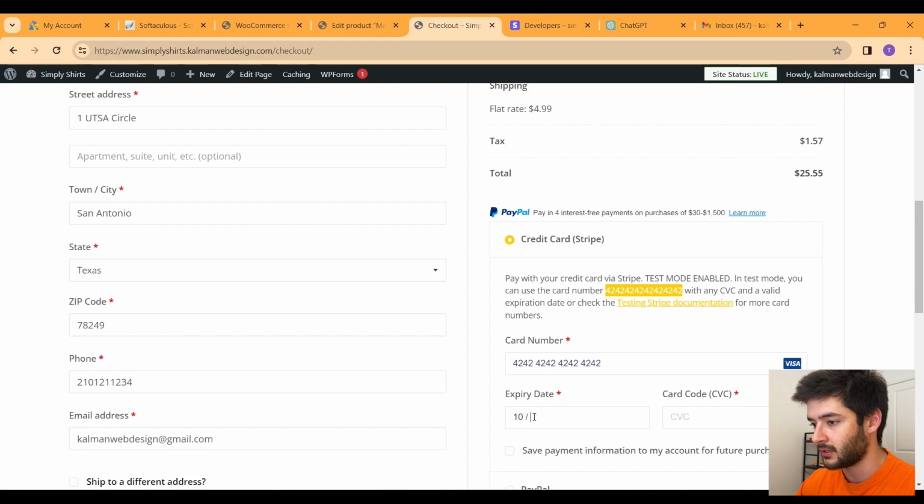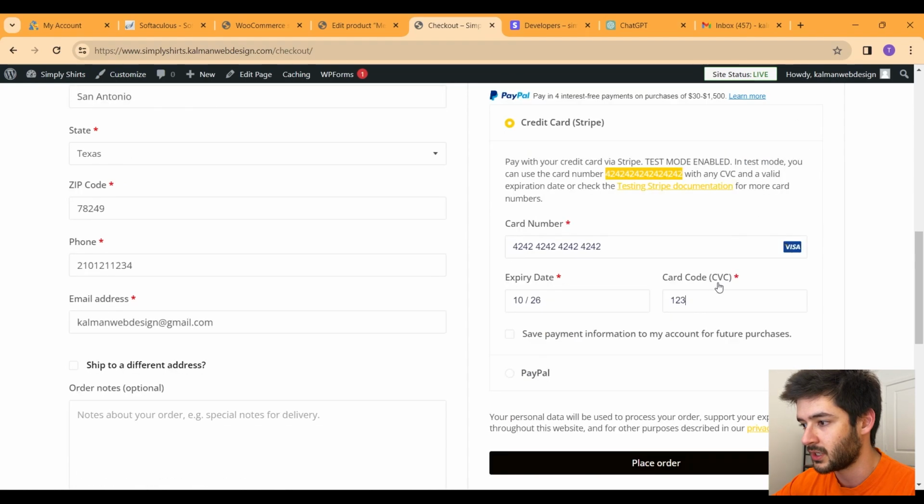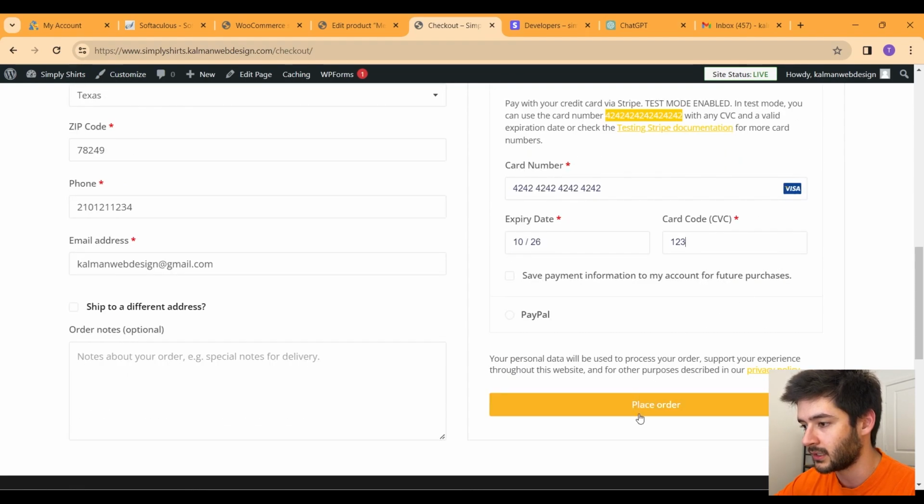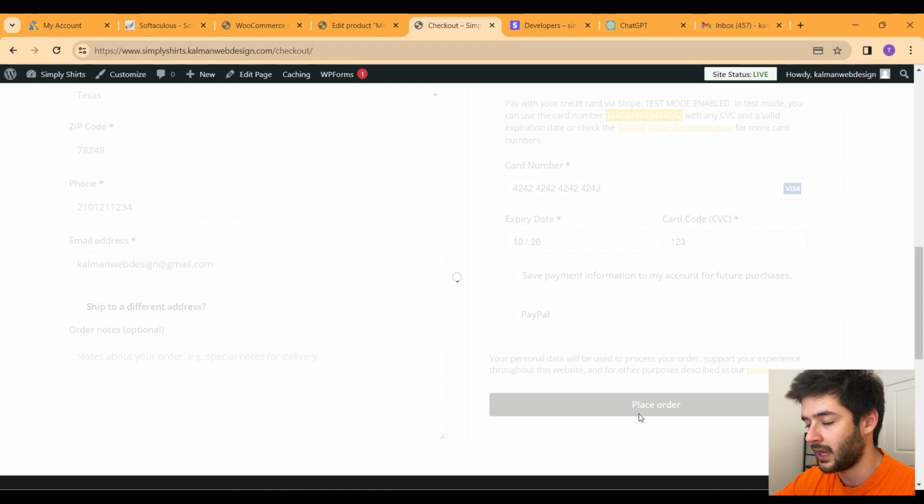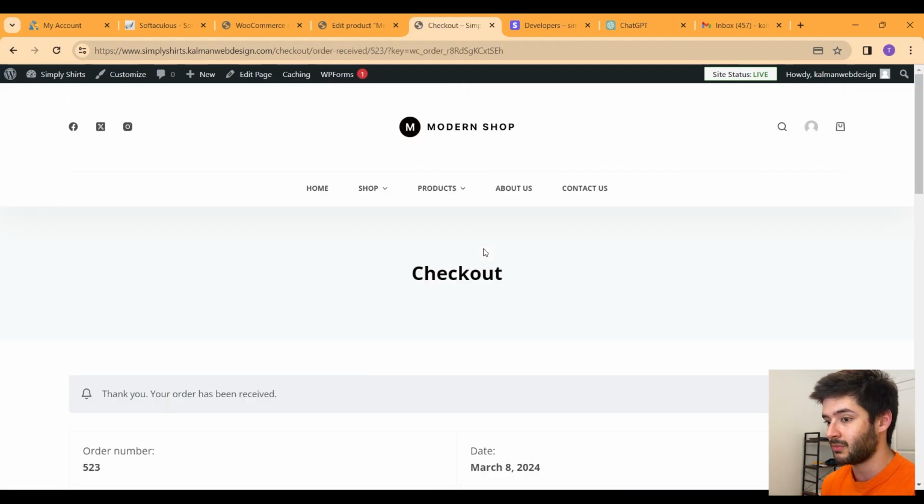It doesn't matter what you enter for the expiration date as long as it's sometime in the future, and the card code does not matter either. Now we're going to go ahead and click place order here, and we're going to get our success message that this successfully worked. So make sure you test it out in test mode first, and then go ahead and make this e-commerce website live after you test it out a couple times.